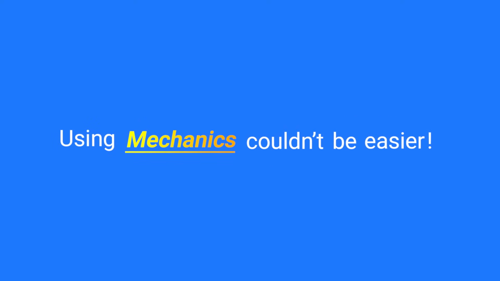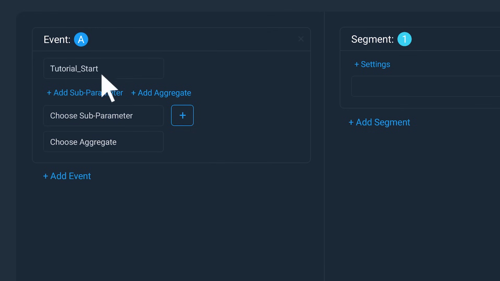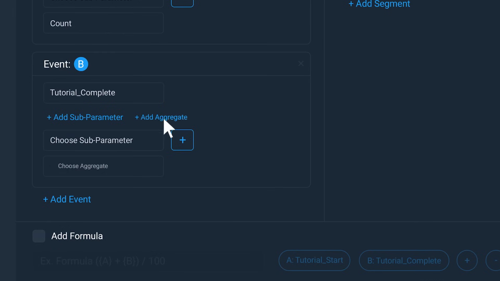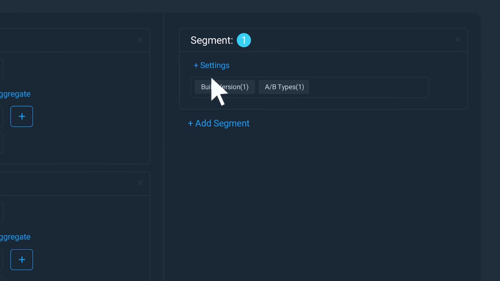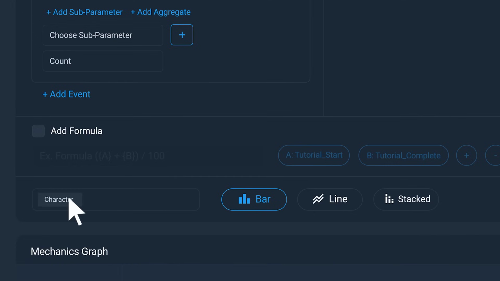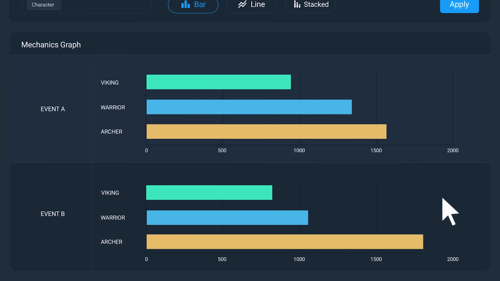To show how easy it really is, let's use the Mechanics dashboard to analyze my game's player tutorial. First, I'll select our tutorial custom events and aggregate by their count. Next, I'll add our player segments we're targeting, and then break down our events by which characters my users select to play during the tutorial. Wow, looks like I can see a clear favorite here.